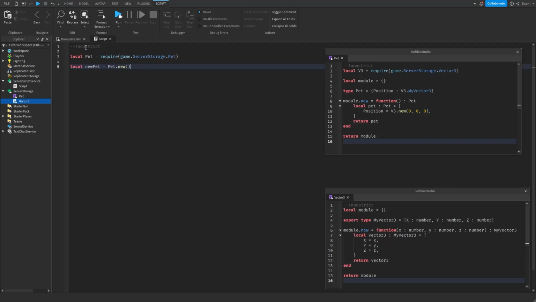Now, because we're not using strict, it's not going to infer that this is a pet object. And if we mouse over new pet, we can see it's of type any, which is not correct. We need to set the type of this pet. So just like we did here when we exported the vector3 type, we also need to export the pet type so that we can set this new pet to this pet type.